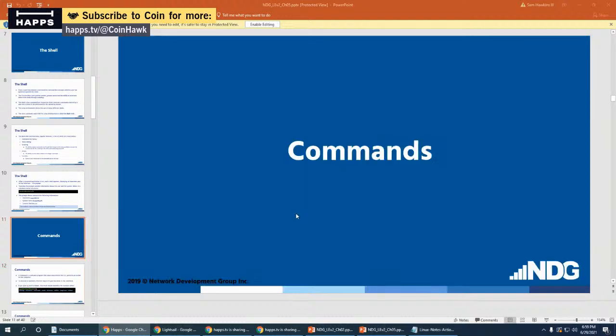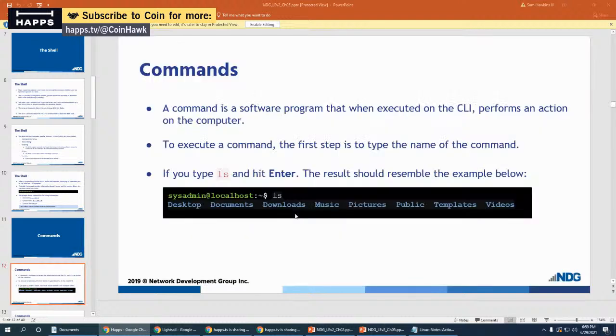Some commands. So obviously a command is a software program that, when executed on the command line, performs an action on the computer. It kind of takes your input, does some processing to it, and then produces some kind of output to kick it back out to you.